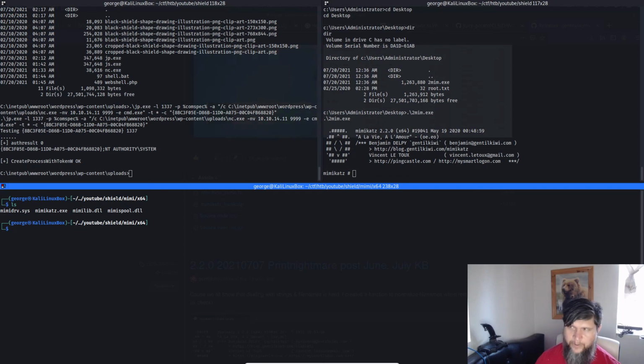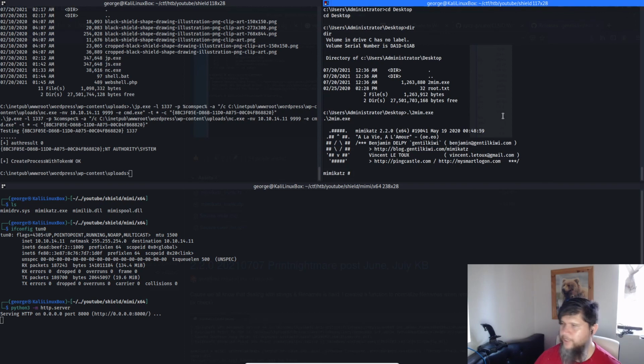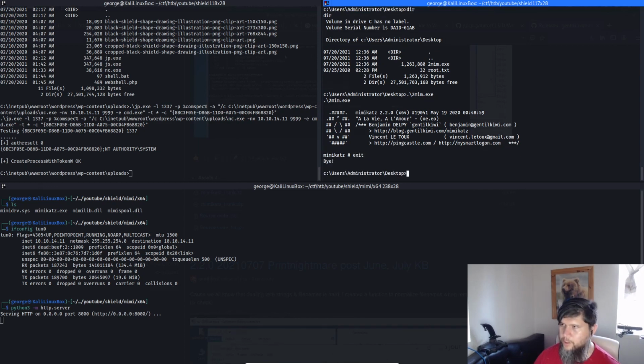So how do we get it up into the system? Easy. We are just gonna do a Python server. And before we actually do that, let's clear this, ls. Let's do ifconfig tun0, and then let's do that so that we can actually see everything that we're going to be doing. So let's actually get out of here.